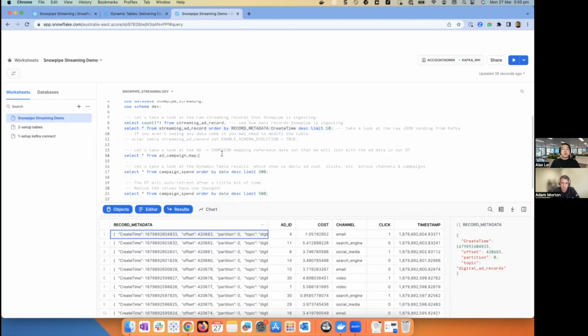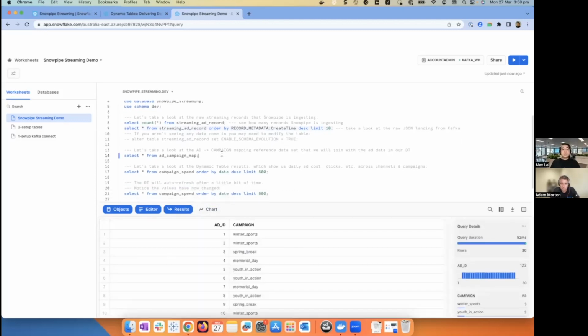So I'm just going to go through the rest of the demo here. I'm just going to look at the actual ad mapping table. So you saw previously in the architecture of this demo, this is the one that we are trying to map to, right? Ultimately, those two tables that I've just shown you, the streaming ad record table, as well as the ad campaign map table, are the two sources where the dynamic table is being merged together.